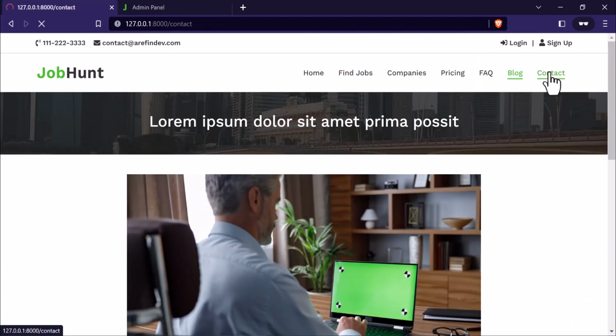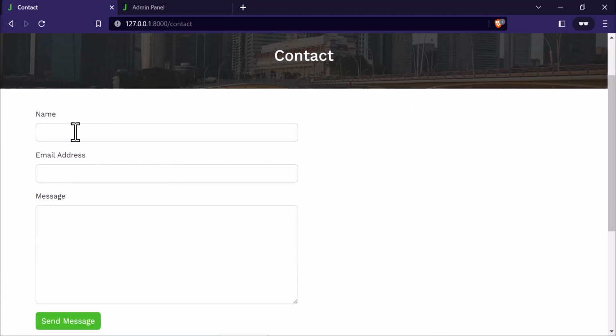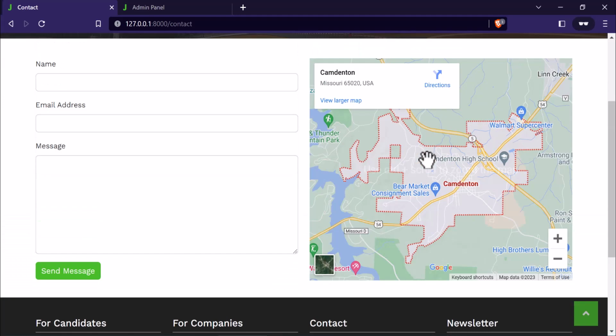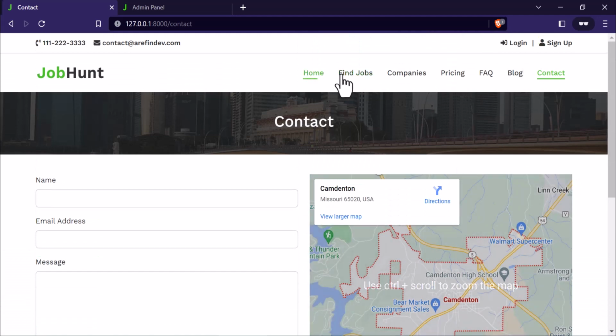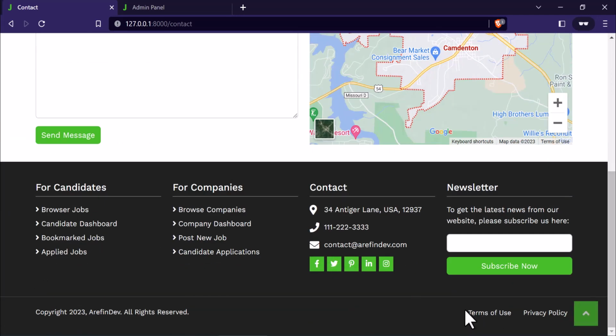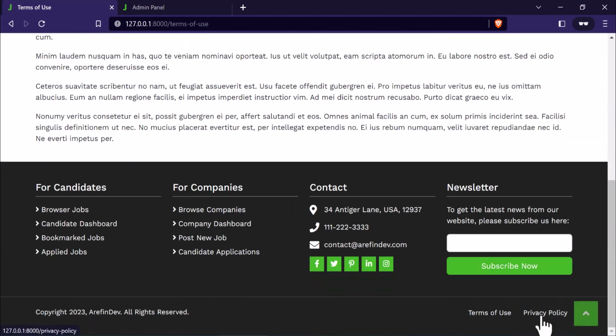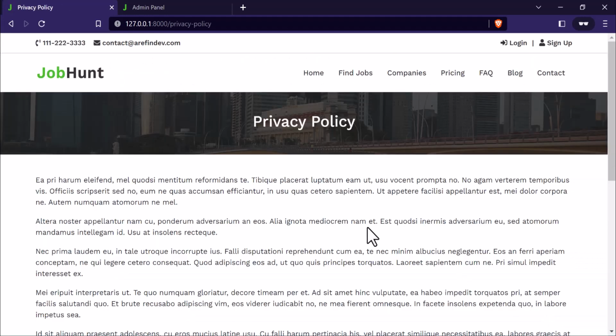Then after that, there is a contact page. A person can contact the website owner using this form, and a contact map is showing here. So this is okay. So in short, this is the front end, and in the bottom there is a terms of use page, and this can be controlled by the backend, and there is a privacy policy.